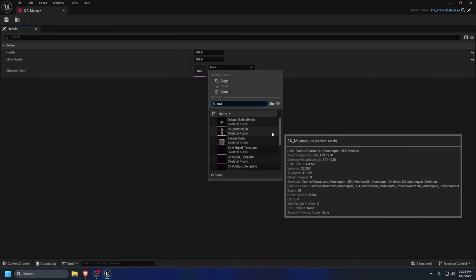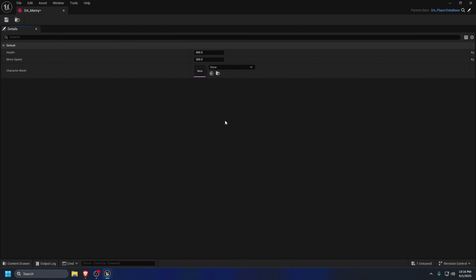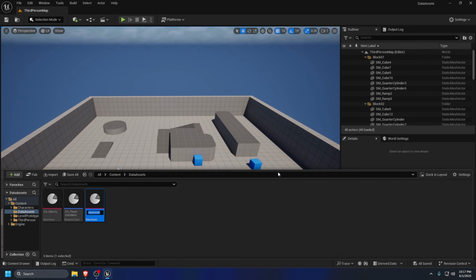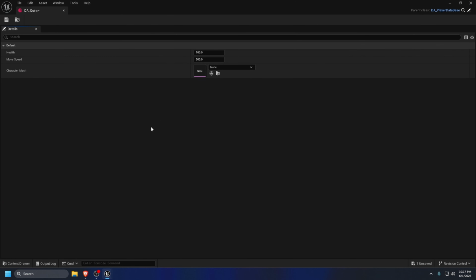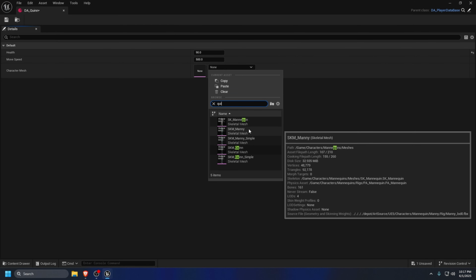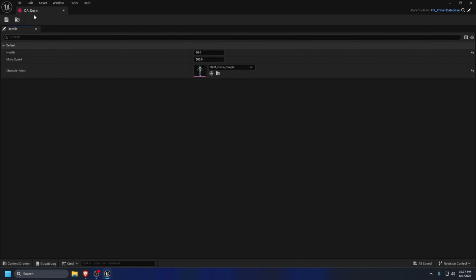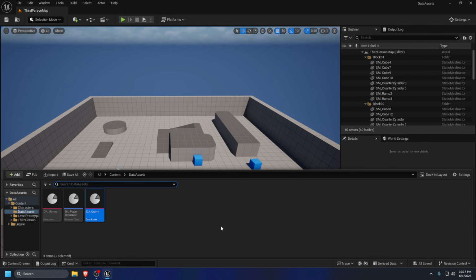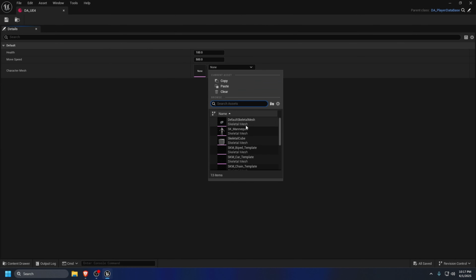Then for my mesh, Manny. Then with Quinn, I want her to be fast, but be very, you know what I mean. So like, yeah, 500 and Quinn, perfect. Then no, UE4. So just a UE4 mannequin.